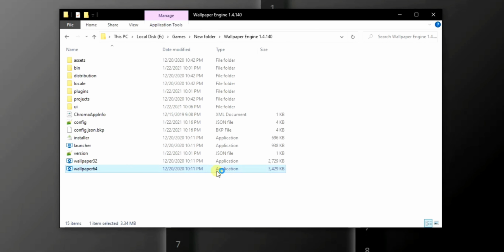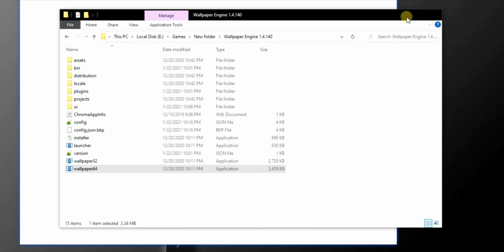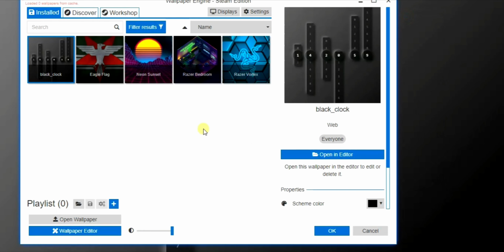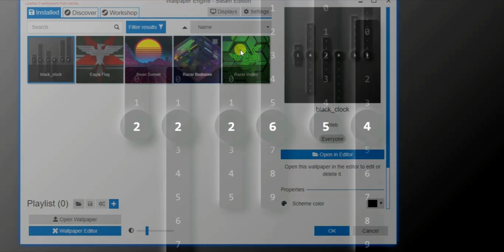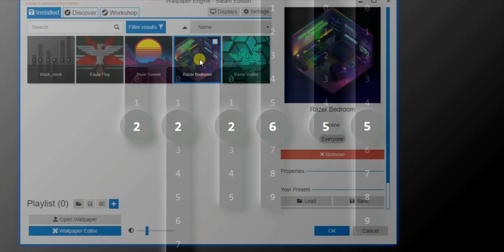After that, your wallpaper engine will be opened and as you can see, it has successfully started and here are some of the wallpapers in it. Let me just increase and decrease the transparency so you can see it for yourself how this works. Works perfectly.